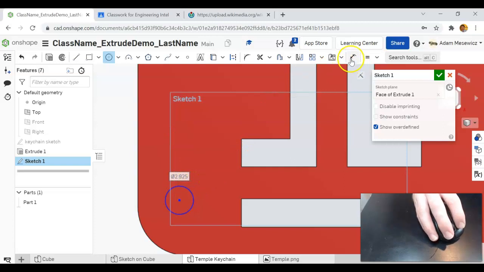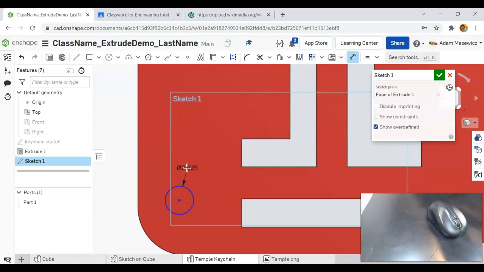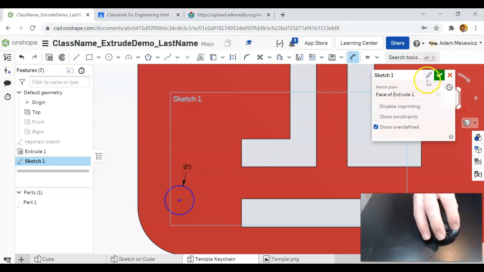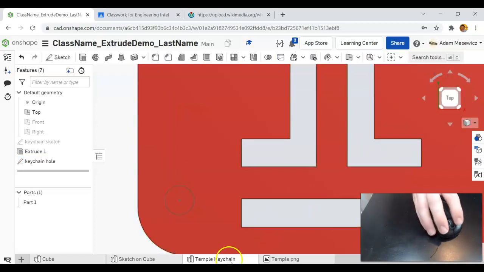And I think 3 millimeters is pretty good. We'll set the dimension to be 3 millimeters so that it'll fit around the keychain. And then we'll rename this keychain hole. Go ahead and confirm that.